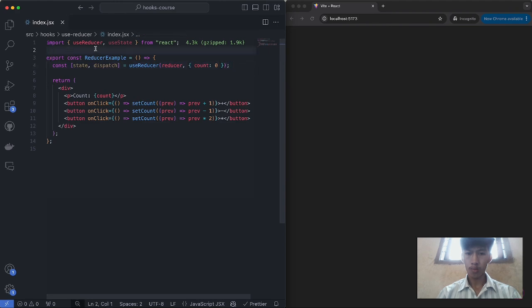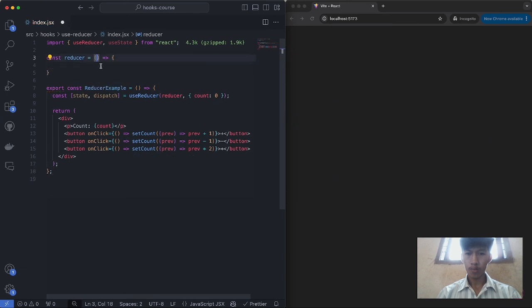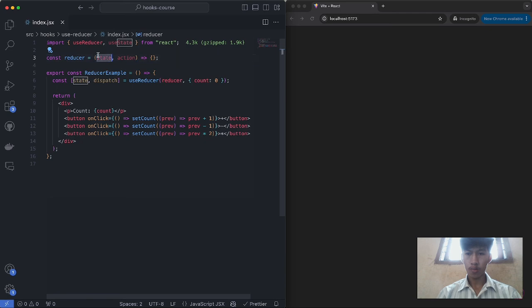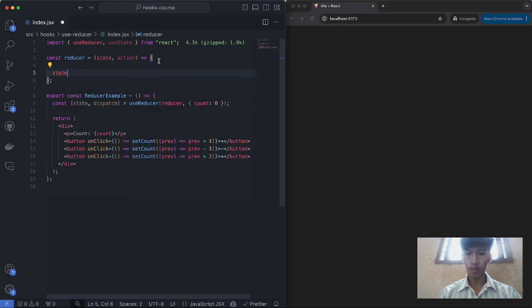Now we want to create what is known as the reducer function, this thing over here. And we'll create it over here. So we'll say const reducer, and we'll pass in a function which will contain two things, a state and an action. Now, state is just a placeholder value for the current state of your reducer. So in our case, we only have one piece of state in this reducer, which is our count. So if we want to access the current value of the count inside of this function, we can do state.count at any time.